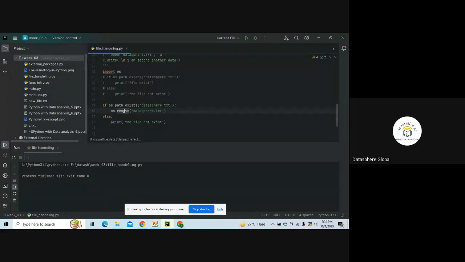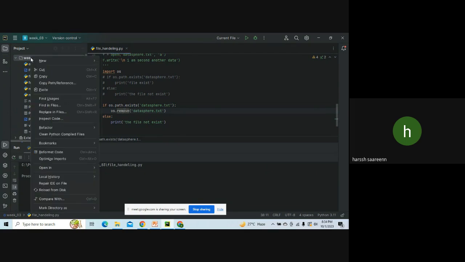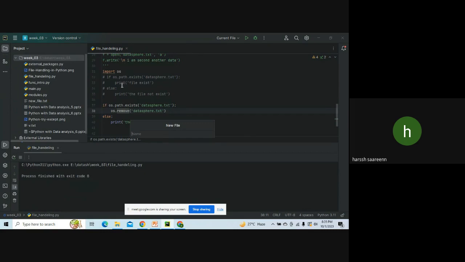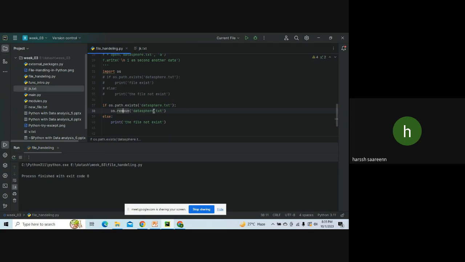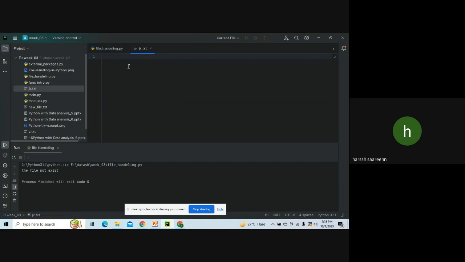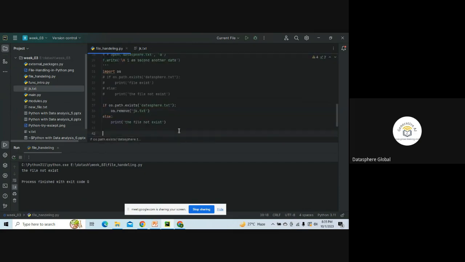But now, we're not removing the file, we're removing the text. Yeah, it's a file, it's a document file, right? If I just create a new file, jk.txt, and I want to remove my jk.txt through the help of the operating system, I can remove it. See, there is no data. This is another function actually. So I will run this code. One second.